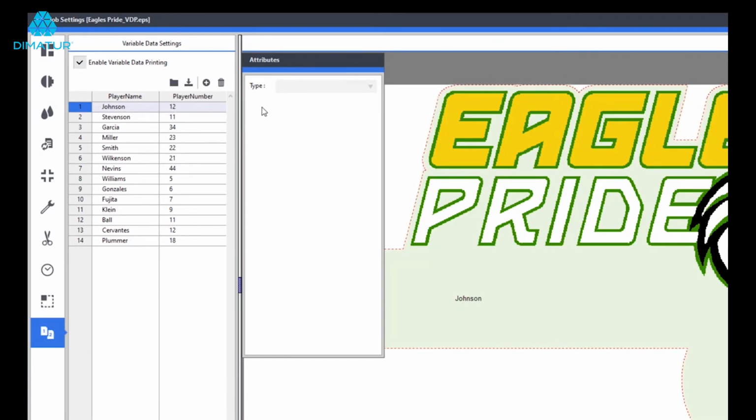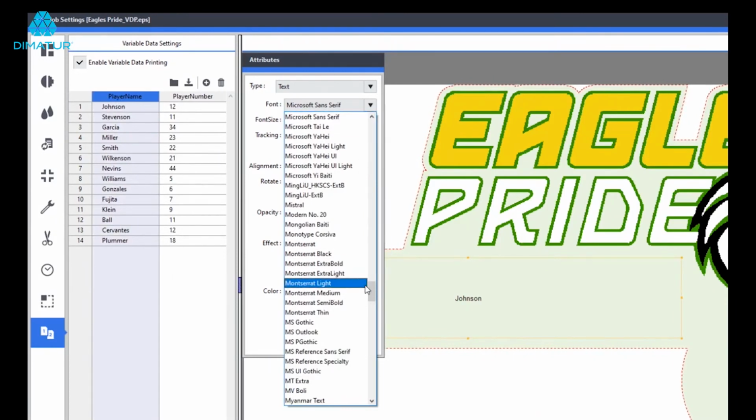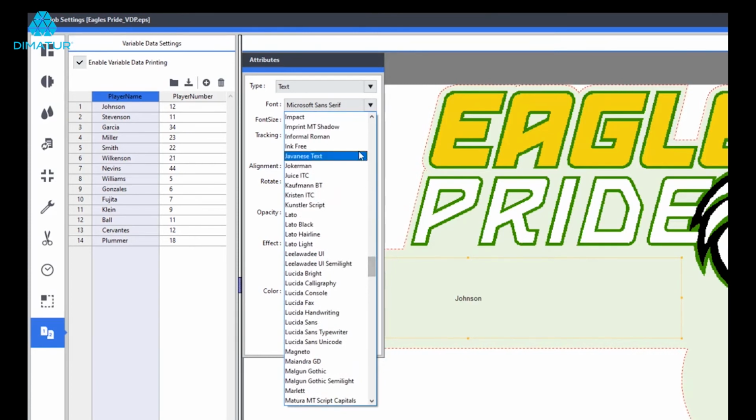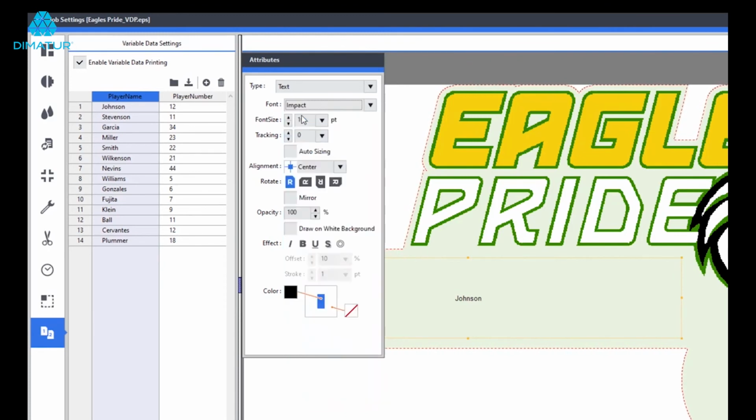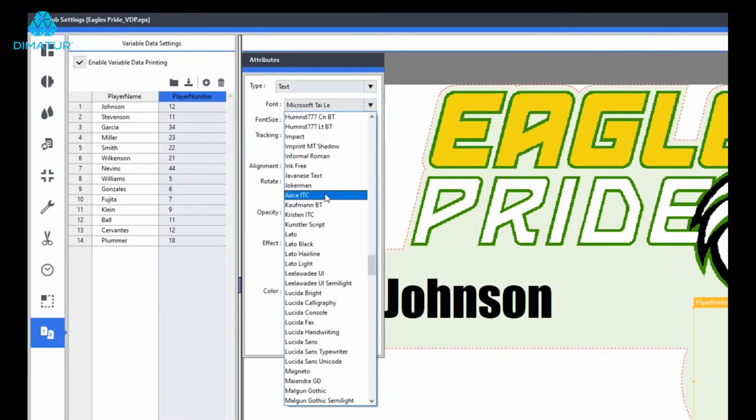Now we can set up the size and position of the text using the Attributes window. As you see, the text comes through at a default of 10 point and a Microsoft Sans Serif font. If I go back and highlight an entire column, any changes I make in the Attributes window will have an effect on all of the text in that column. You can also select individual data fields if needed for size and spacing of longer names. Since this is a sports team, I'm going to use the Impact font. And I'm going to change the size of the text to 72 point on the names, and then add the same treatment to the number column.